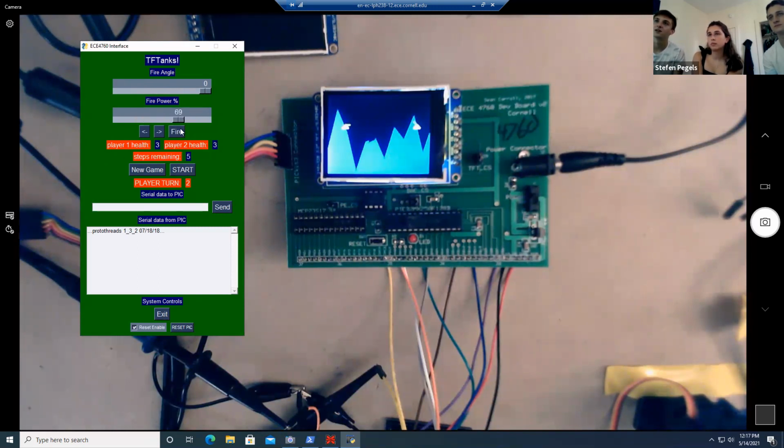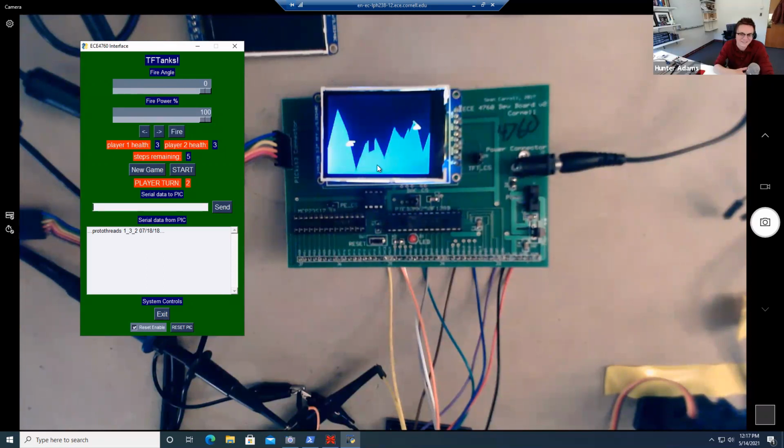But as you can see here, if we have very low power, there's not much land destruction. And then if we have very high power, there's a lot of destruction. Oh, wow, cool.